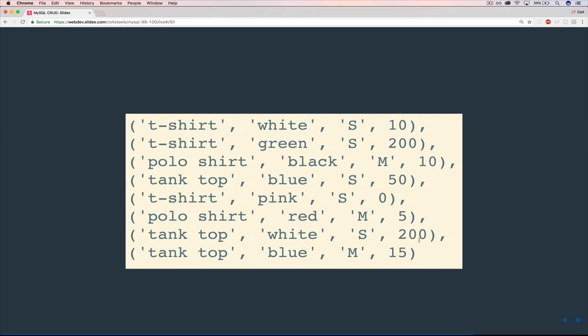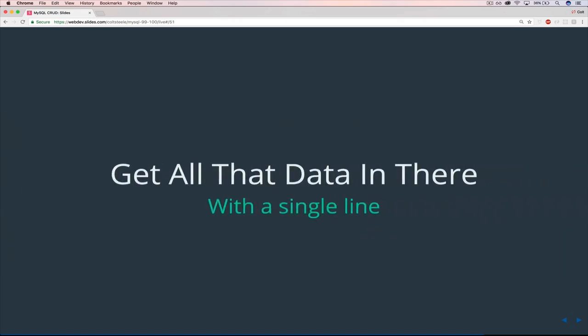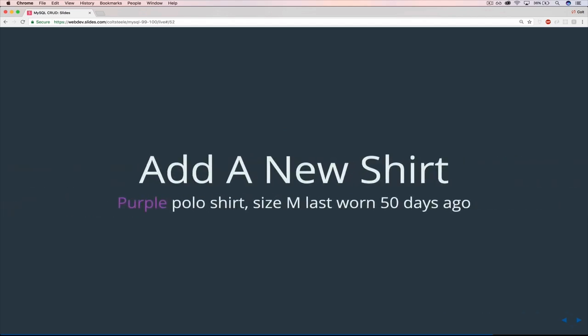And then what you could do is just insert it all at once. So remember how to do a multi-insert. Get all that data in there with a single line. And then the next step is to add a single new shirt. So insert something manually, not using a multi-insert, but just one at a time. A purple polo shirt that's medium, that was last worn 50 days ago.